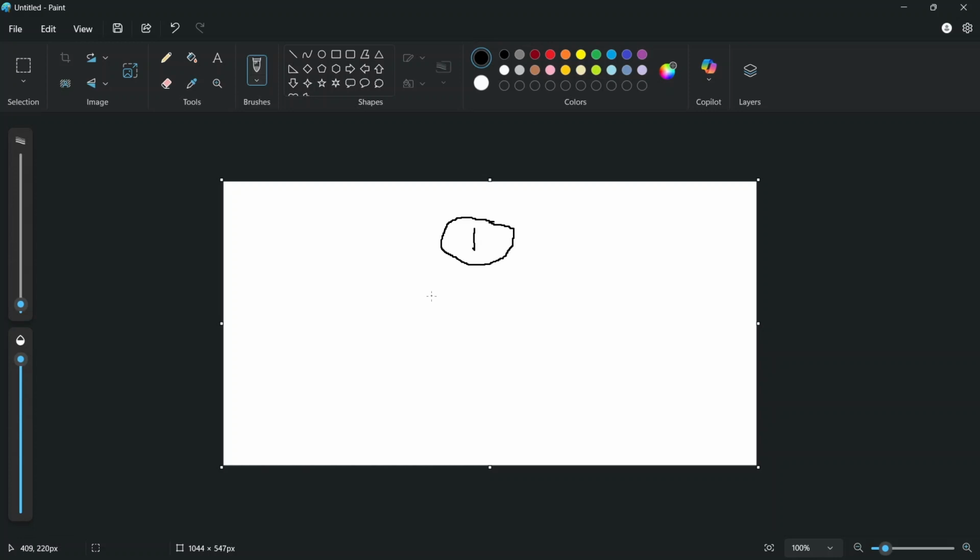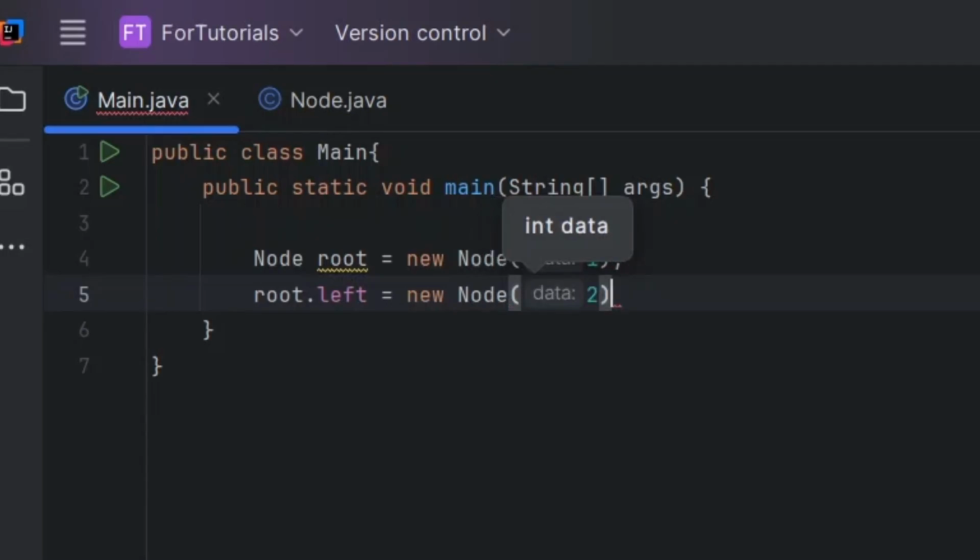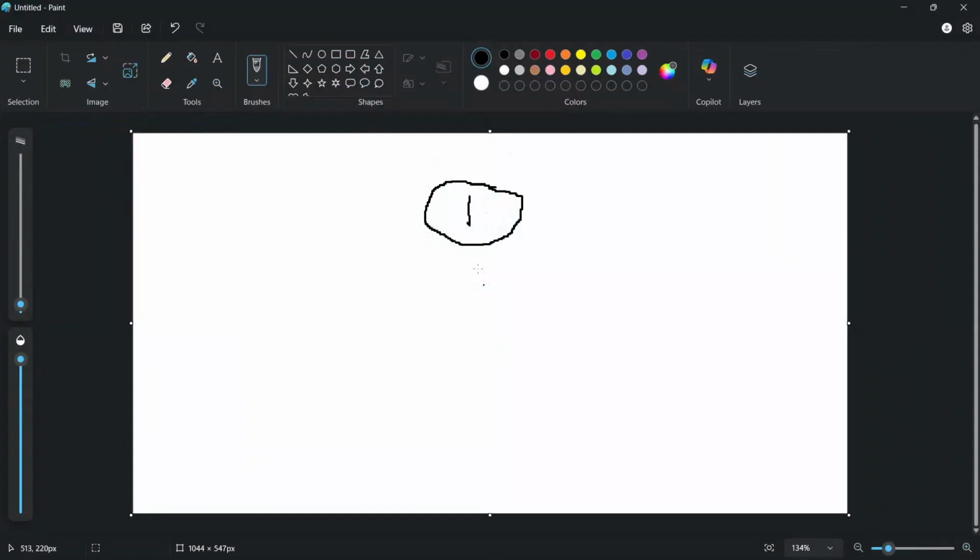1. Behold my creativity. Now, if you do want to add another piece of data, let's say for example you want to add a child to the left side of the root, you will simply do root.left = new Node, and then you add 2, for example. So now it would look something like this. Bam. Circle 2.